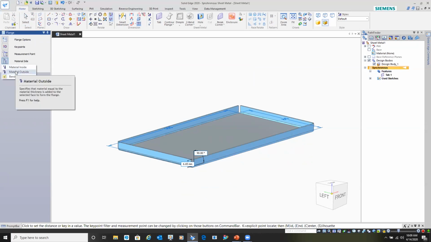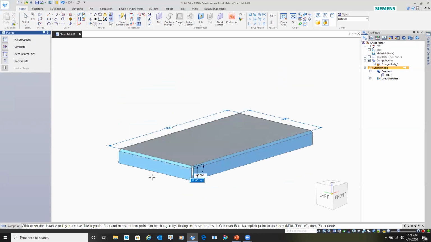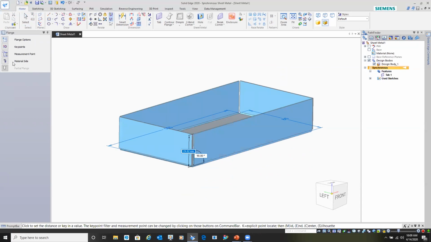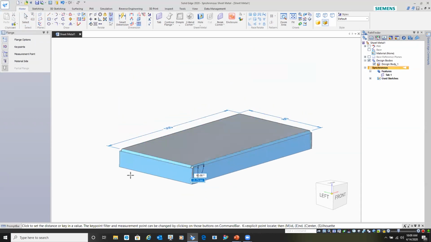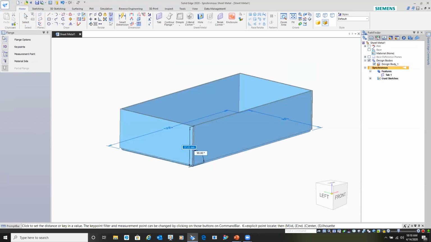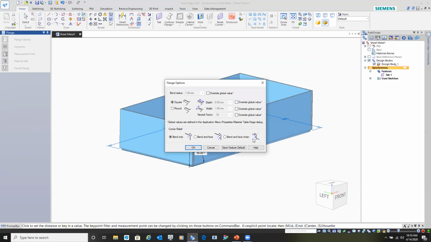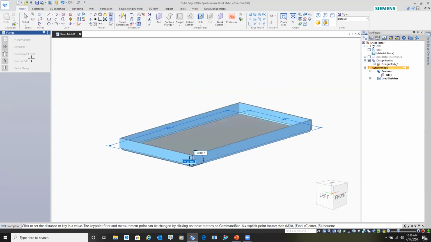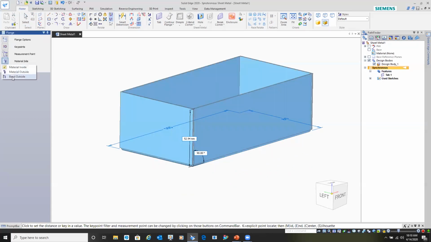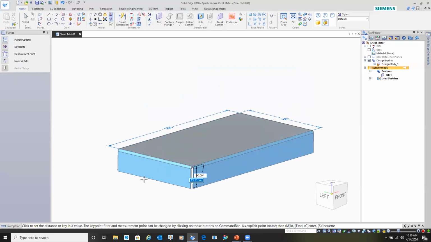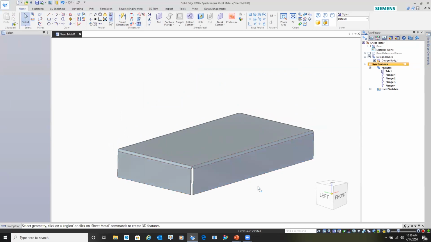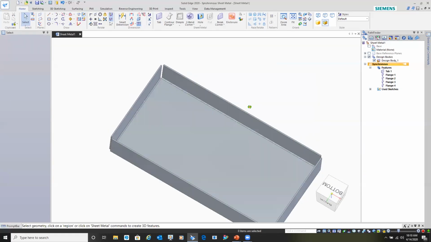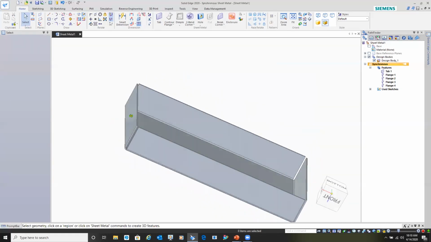Notice up here we have the options. So I can say I want material outside, or I want material inside, and the box shrinks down. Notice the corner conditions here, which are controlled here. In this case, I'm just going to go back to material bend outside, and let's just drop this 25 millimeters. And very quickly, I've created a little box here.